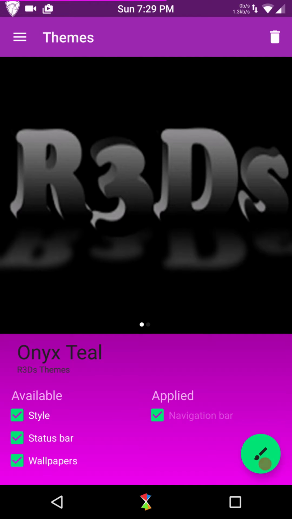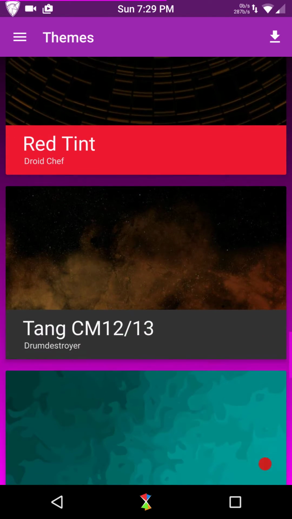This is another nice theme. It's a dark theme with like a teal look to it. The Onyx, of course, means black and teal. It's a very nice theme. It's clean, not over the top. Outstanding theme to run, guys. But that's actually what I was running.